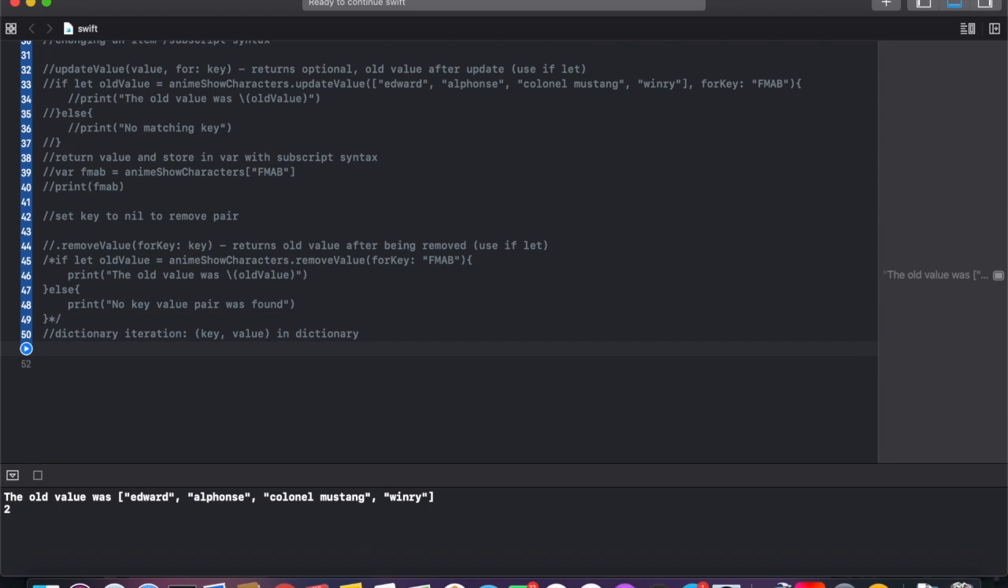And now I'm going to show you how to simply iterate through a dictionary. And so the same way we iterated through an array where you said for item in the array name, you do the same thing for a dictionary, except you simply say for key value in the name of your dictionary, right? And so you can also just change these to for show and characters to match what it is.